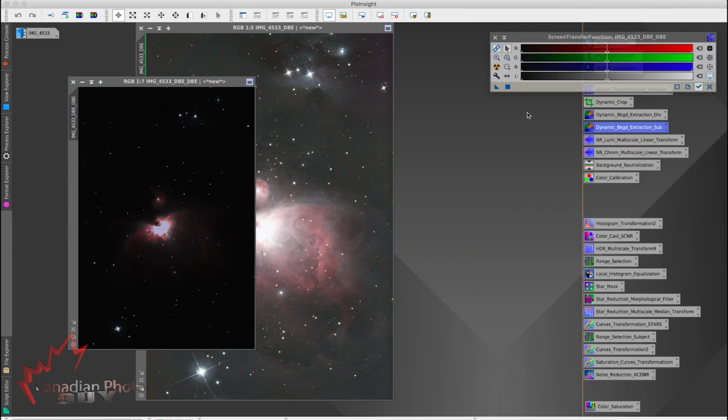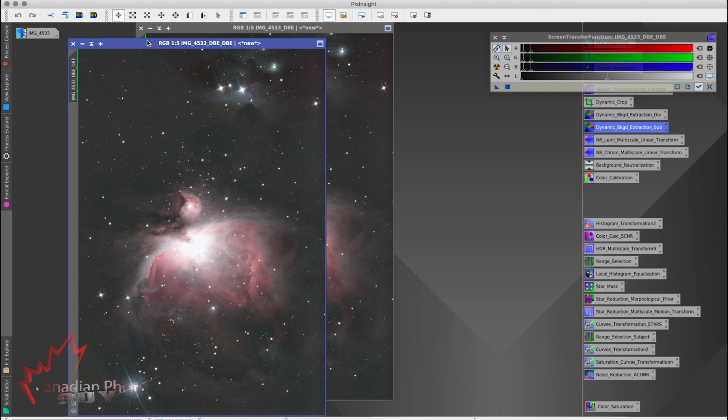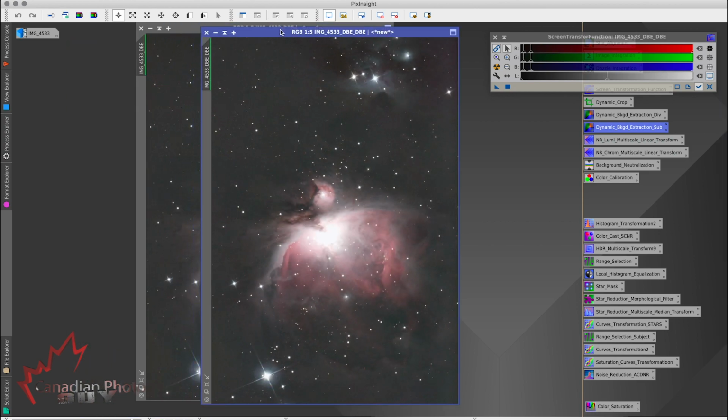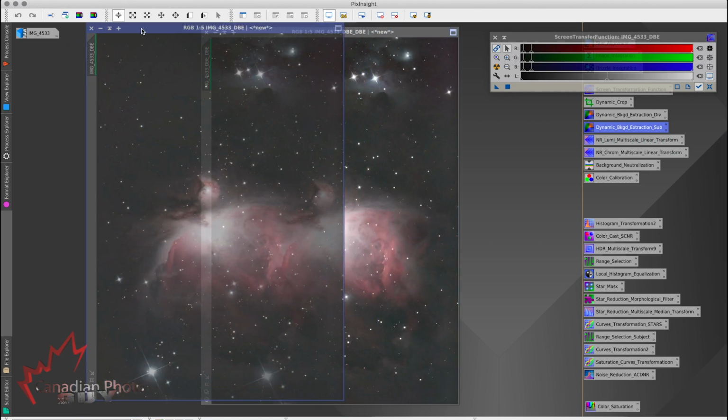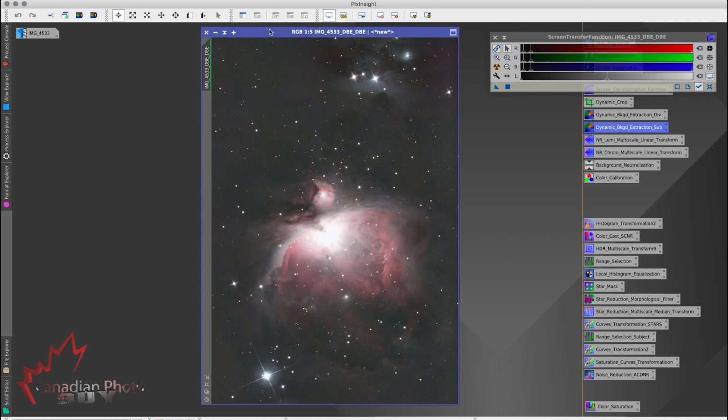Now this won't give as drastic a difference, but there we go. Like I say, it's not as drastic a change as it was to begin with. In fact, you may not even see much of a change at all. There's some subtle differences up in here. We're going to close this one down as we don't need it anymore.